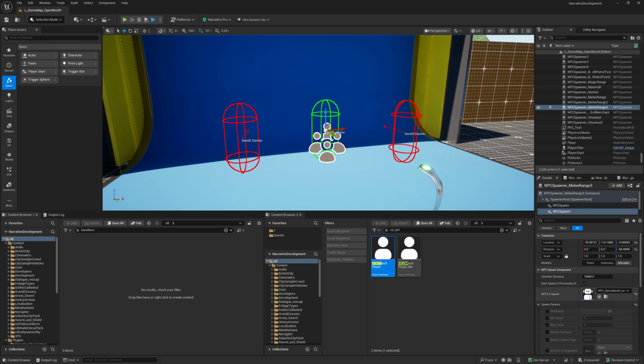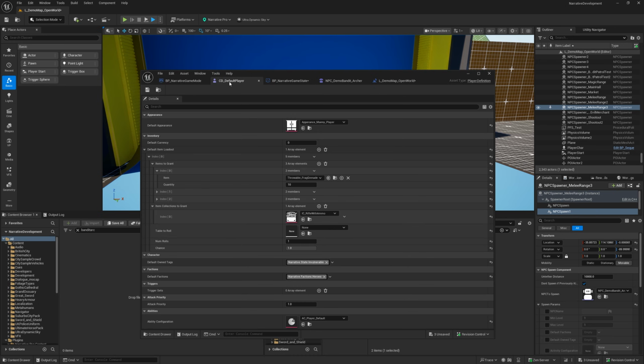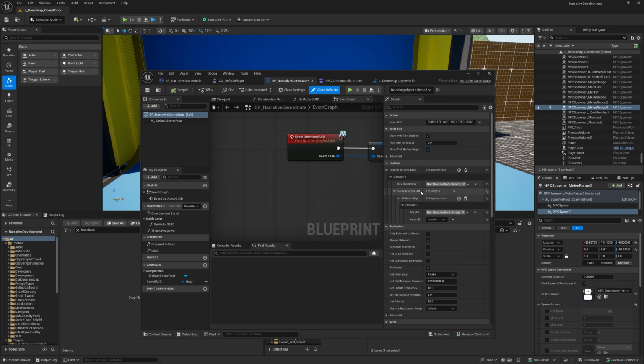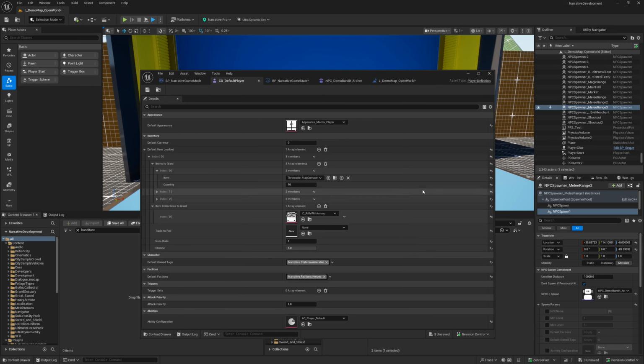And that's because if I open up the bandit archer's definition, you can see he's in this bandits faction, and my player is in this heroes faction. And in the game state, you can see that the bandits are hostile towards the heroes faction, and that's how he knows to aggro me when he spawns in. We'll talk more about these player definitions in a bit.